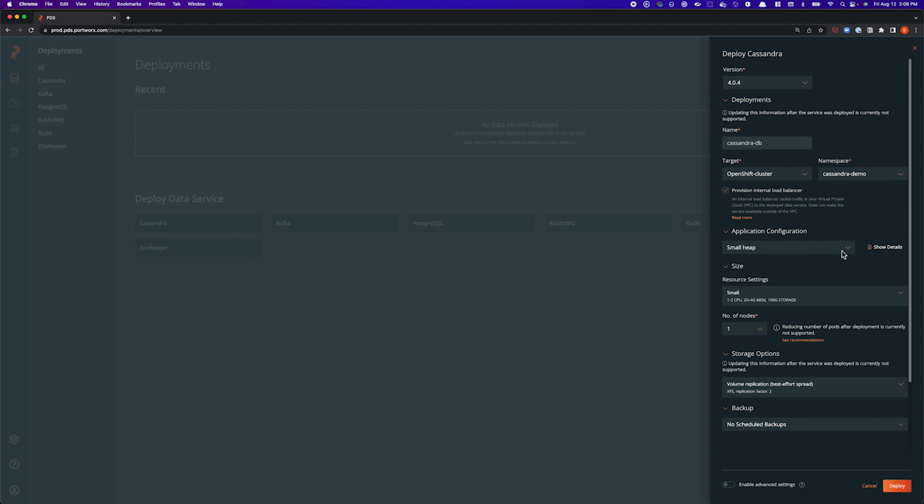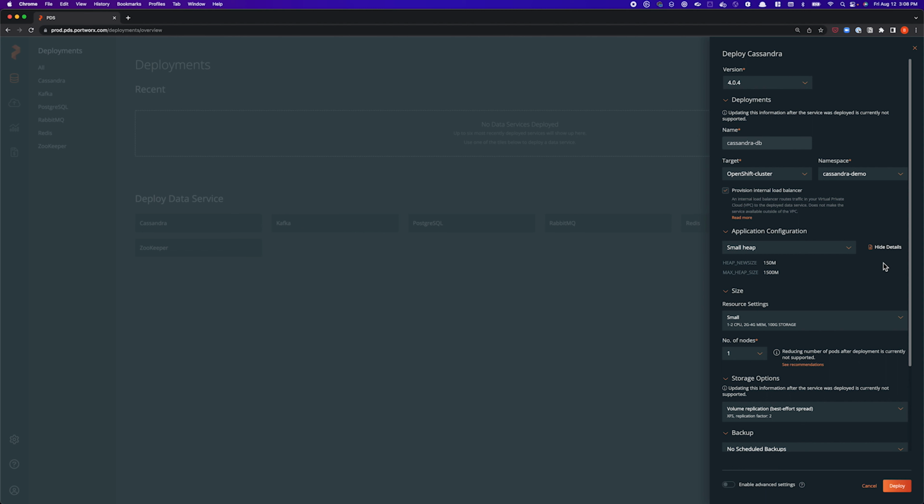Once that's done, the next step is selecting application configuration and resource settings. So application configuration allows developers to choose runtime parameters that will be passed by PDS for that particular data service. So for example, with Cassandra, we have a small heap being configured. And if we click on show details, you will see that basically will translate into the heap size being configured as 150 megabytes and a max heap size of 1.5 or 1500 megabytes or 1.5 gigs. I can select medium heap, and that has a different set of parameters. Since I'm just doing this for test dev, I'll just select a small heap configuration.